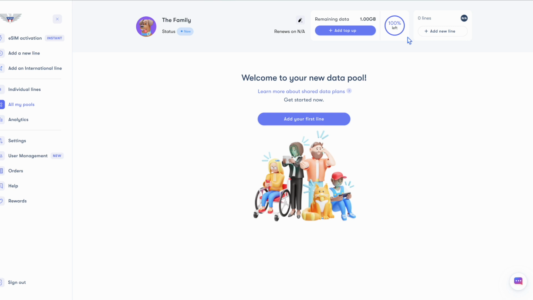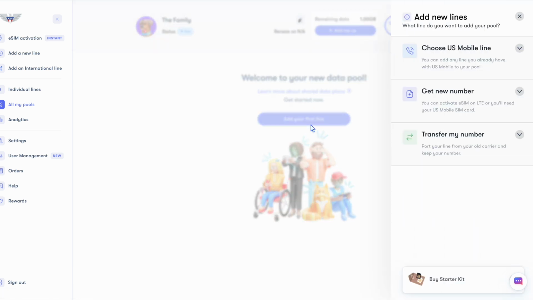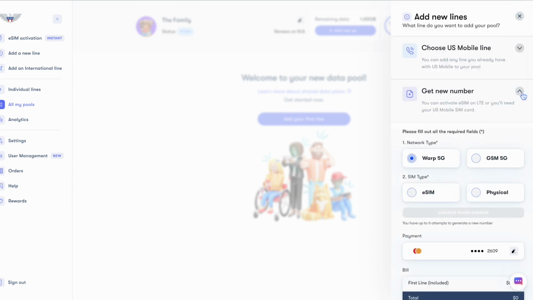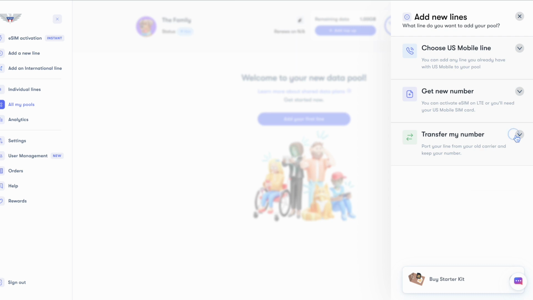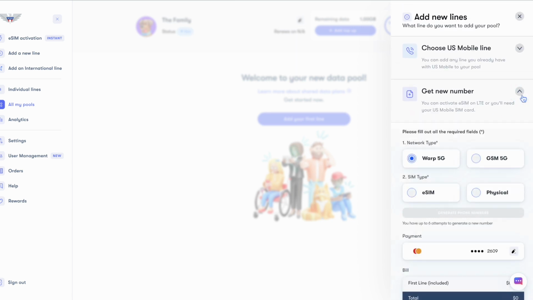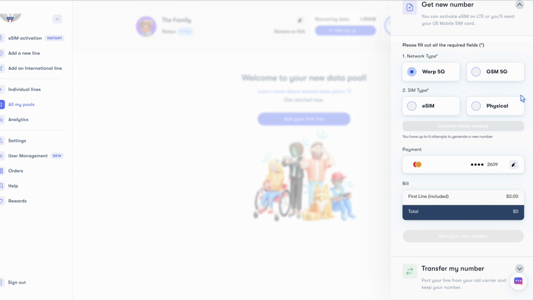Also at the top, you can view how many lines are in this pool and add a new line at any time. Okay, with all that aside, let's jump into adding our first line to this pool. There are 3 ways to add lines. You can add existing lines that are already on US Mobile, you can get a new number through US Mobile, or you can transfer your number from your old carrier over to us. For today's demo, I'll show you how to do this getting a new number.